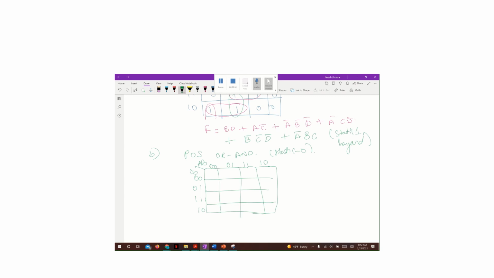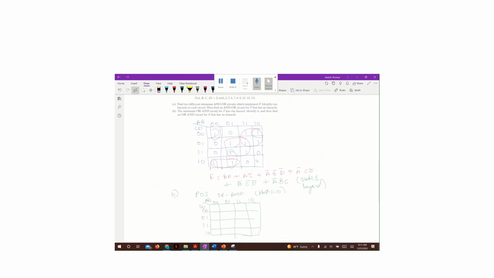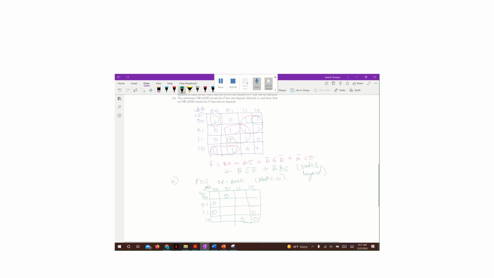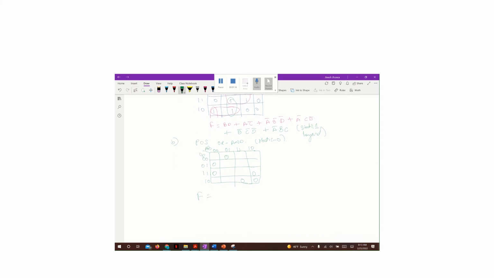So these are the 0 terms from the expression. This is 0, this is 0, this is 0, this is 0, 0, 0. So let's write down F is equal to all the loops. So this will form one loop. We need to write the entire term. This will form one loop and this will form one loop.